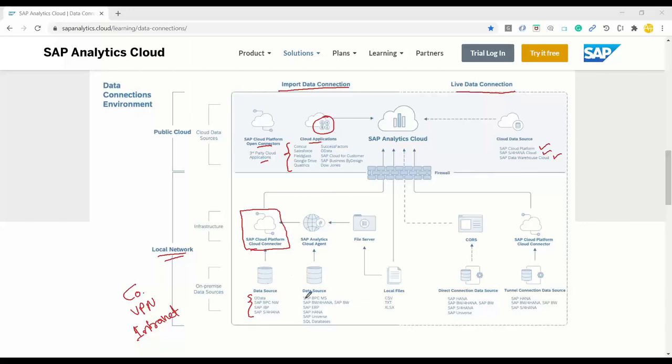Now, if your data sources are BPC MS, BW HANA, SAP BW, ERP, just HANA, Universe and databases, in that case, you would need the extra Analytics Cloud Agent. I will also show you an example of an SAP BI Universe, this one, with Analytics Cloud Agent and SAP Cloud Platform Cloud Connector. These are the two agents you would need in cases where you have these types of connections.